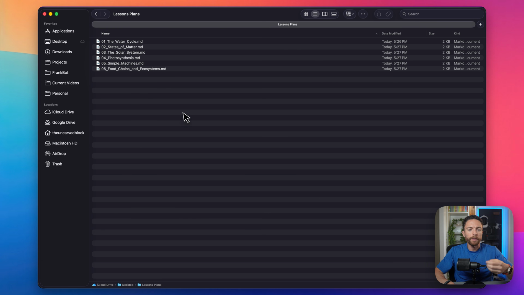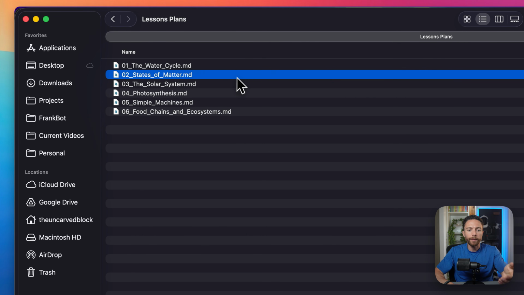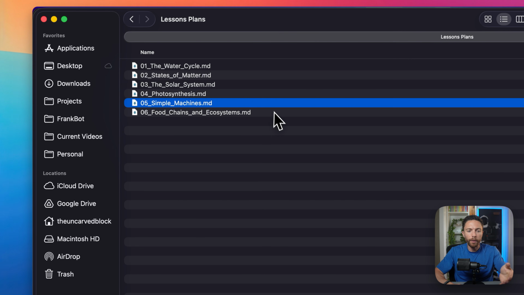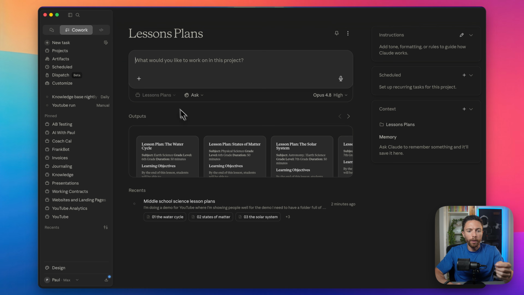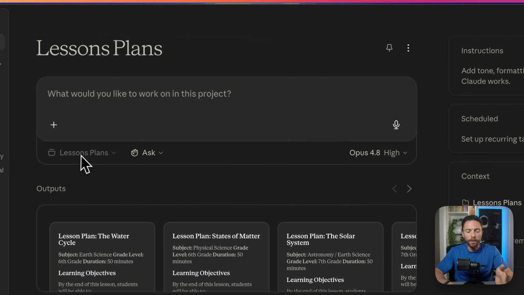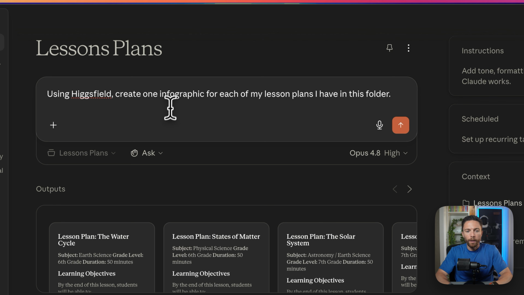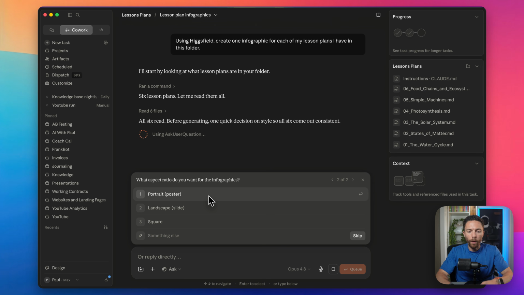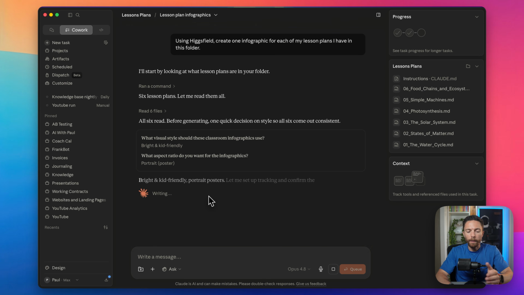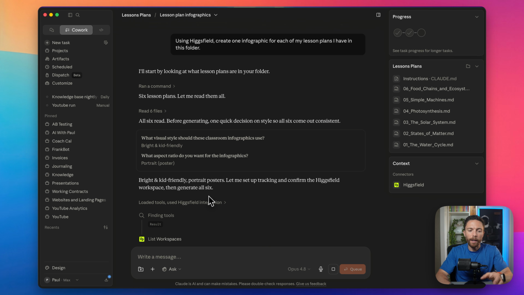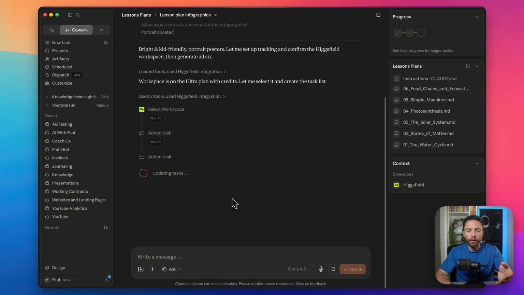So let's say, for instance, that you're a teacher and you have all of these lesson plans inside of a folder on your computer. You can come over to Claude Cowork and point it at that folder. You see I have the lesson plan folder selected. And then you can tell it something like, using Higgsfield, create one infographic for each of my lesson plans I have in this folder. It'll ask you some questions about what those images should look like, and then it will get to work. What's cool about this is that you don't have to upload these files anywhere. These files already exist on your computer. You've been working on these lesson plans. They exist there already.